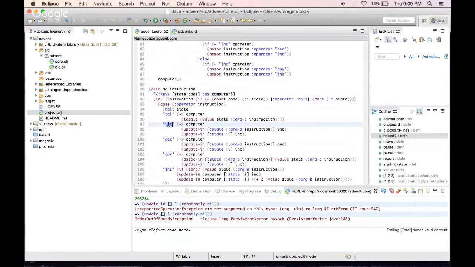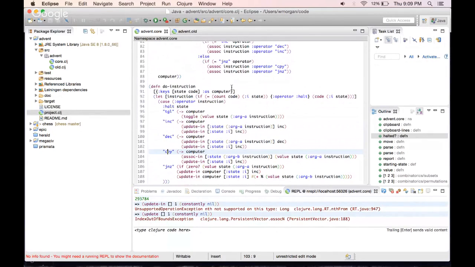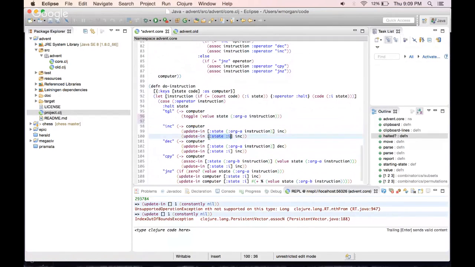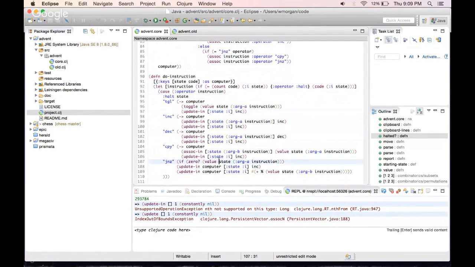I guess incrementing or decrementing something that isn't a register, but I don't think we really care about that because it'll just be modifying things that don't change. Oh, one thing that we have to do is bump our instruction counter for sure. All right.